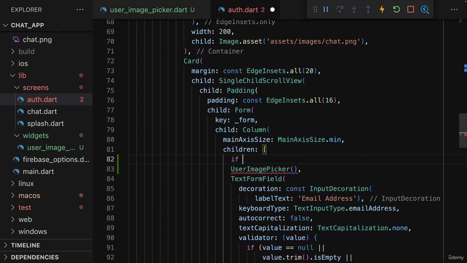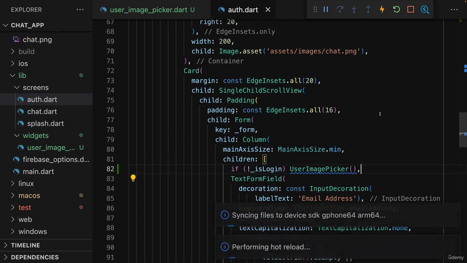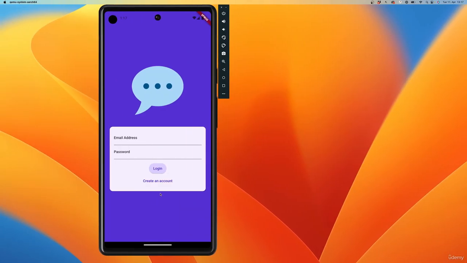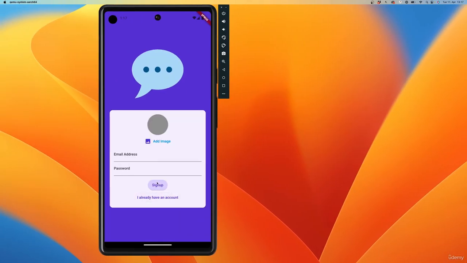So I'll add a if check here using this if statement syntax that can be used inside of lists, where I'll check if not is login. So if we're not logging in, if we are signing up, then this will be added. Otherwise, this will be ignored and will not be added here. And with this code added here, we can now save this, restart the app, and if we now go to create an account, we can see this image picker here.